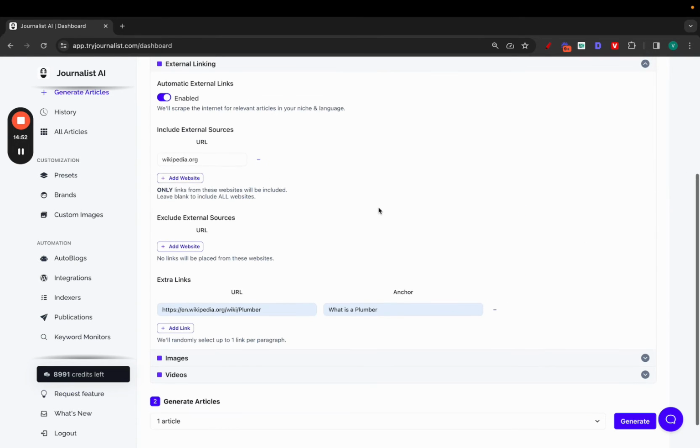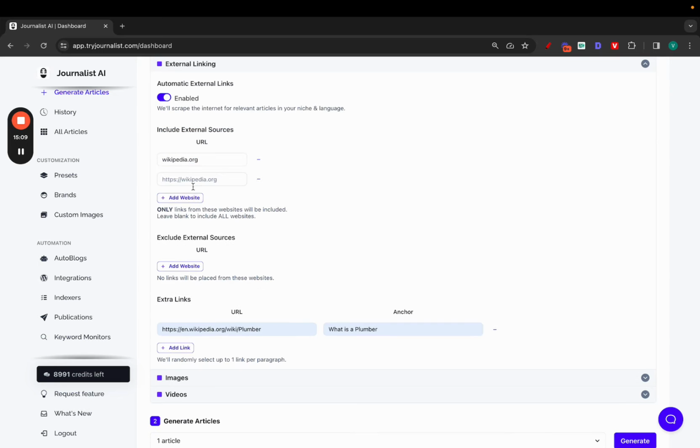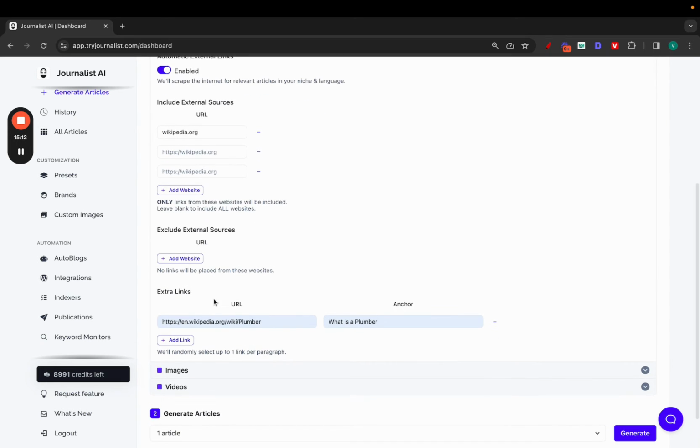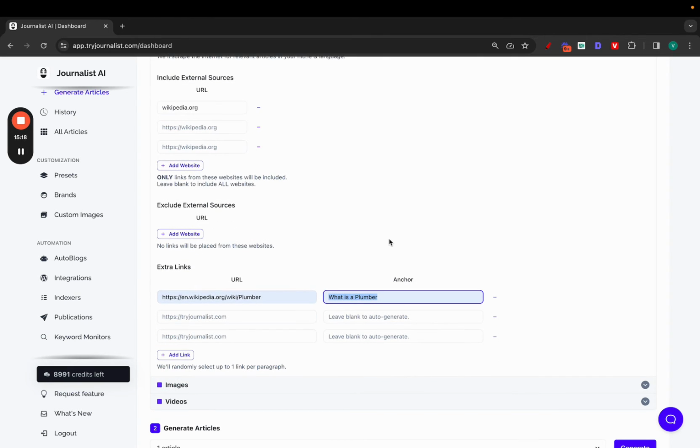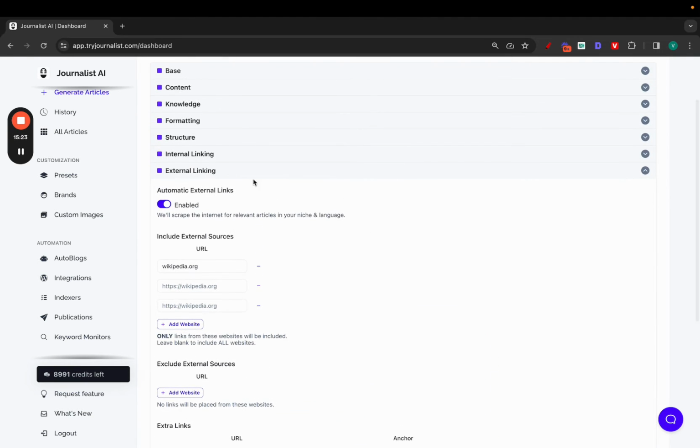So again, to sum up, this is a way in which you can exclude certain sites, domains, pages, whatever, from being linked out to. This is a way you can set it so the AI links only to pages within the URLs you add here. And this is a way in which you can force certain page sites to be linked out to, as well as force the anchor text you want it to have. Okay, so this is where the external linking comes in.